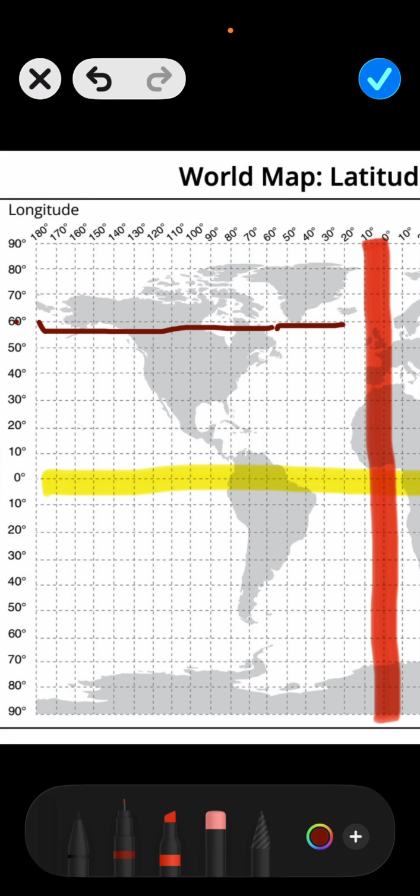So 10, 20, 21.5. So it's kind of right over the edge. And you kind of come down, and it's kind of right in that area right there, 21.5. So all you're doing is just kind of line drawing. 21, go down to about 61, and then right about there is Iceland.